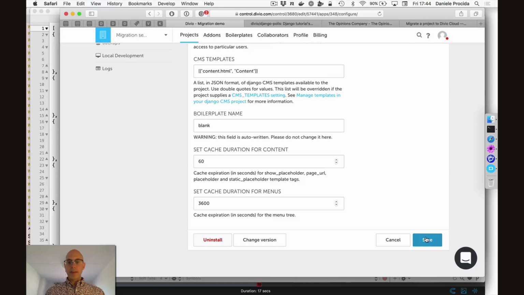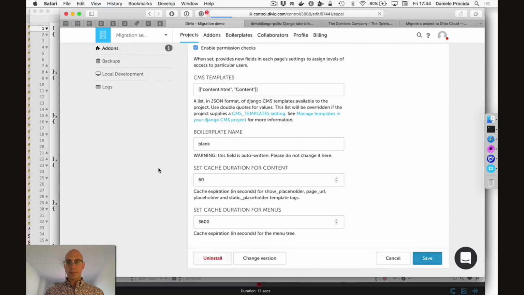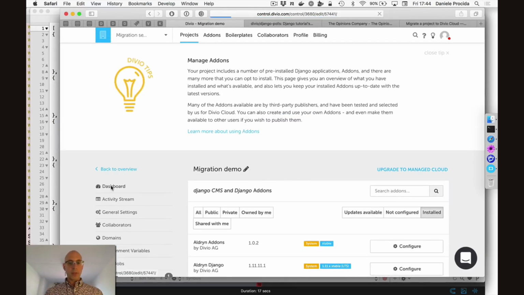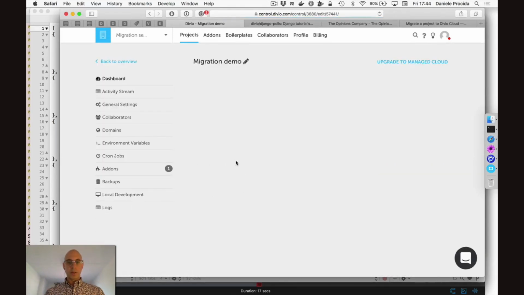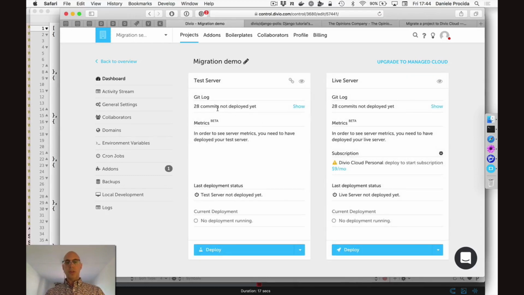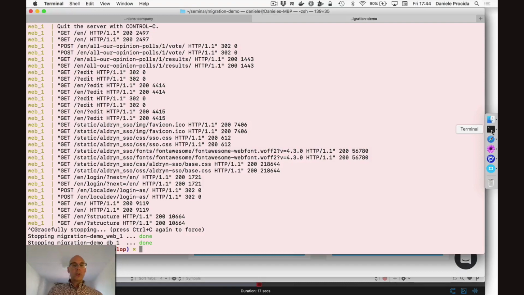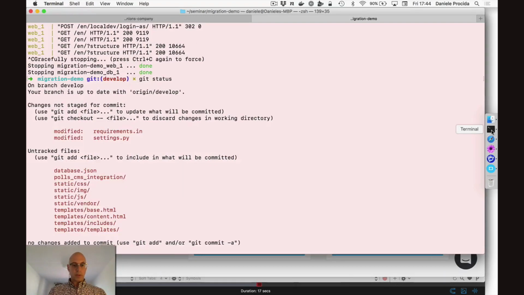So if I hit save here, this of course is going to be yet another commit in our project. And we go back to the dashboard for the project. We should see there's another commit there. Good. Now I feel ready to push my project up. So let's have a look at the Git status of this project. Okay, we've got some various things changed.